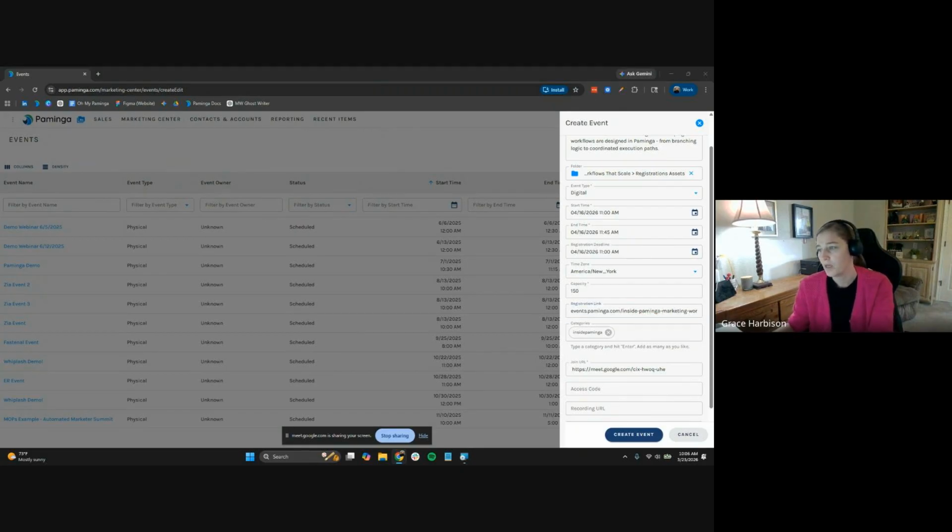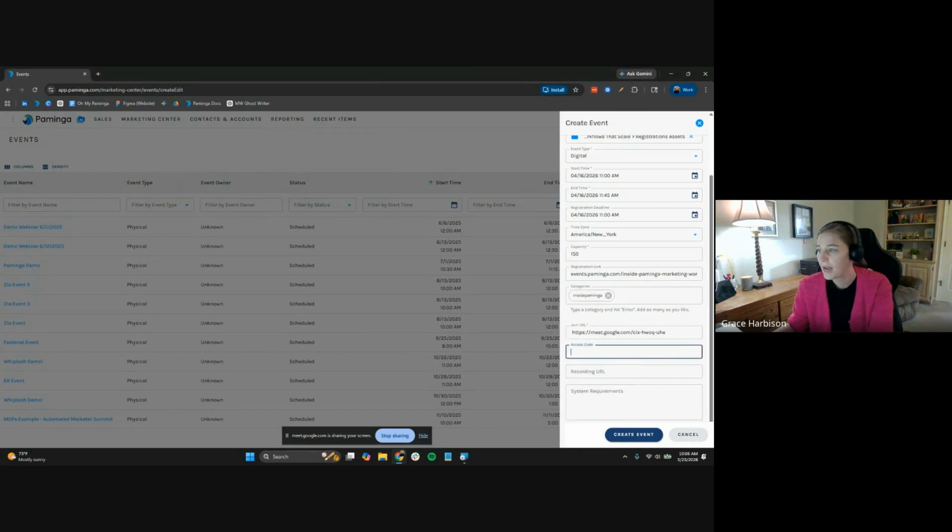I'm going to add my access code. So I'm going to go ahead and put dial in information here. And then for more system requirements, I'm going to put in the additional information for my Google Meets. So more phone numbers and such. Now, these are things I'll be able to tokenize in my autoresponder email.